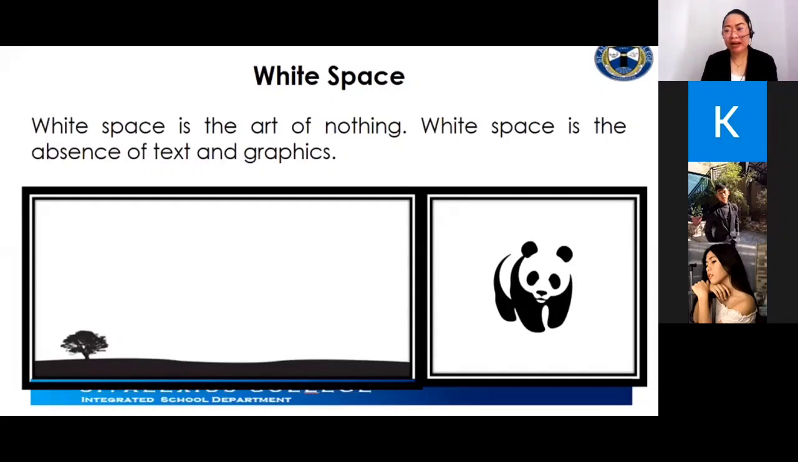Okay? In page layout, it is an absence of text and graphics. So when we say white space class, wala ka talaga makikita ng mga text or graphics or whatsoever. Only, yung image lang, something ganun lang. In page layout, illustrations, and sculpture, white space is often referred to as negative space, okay?